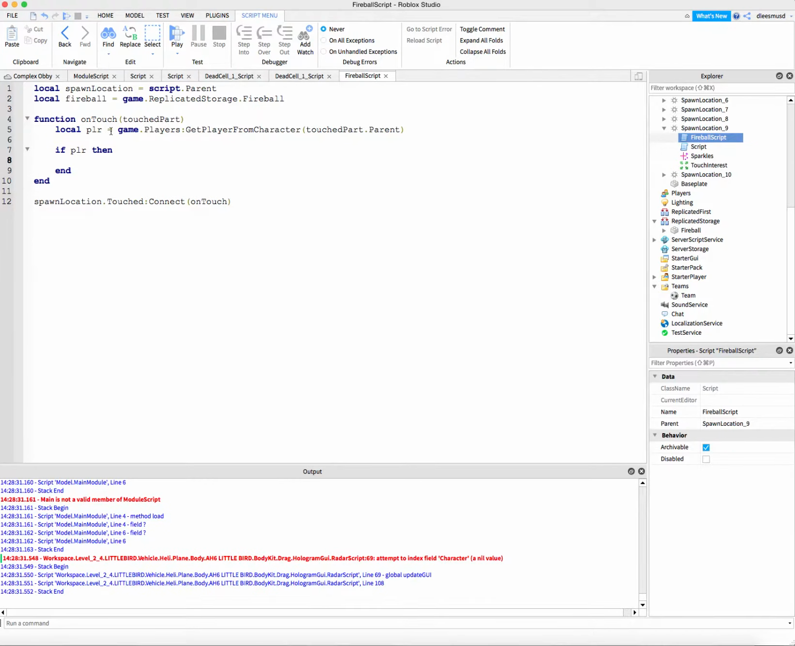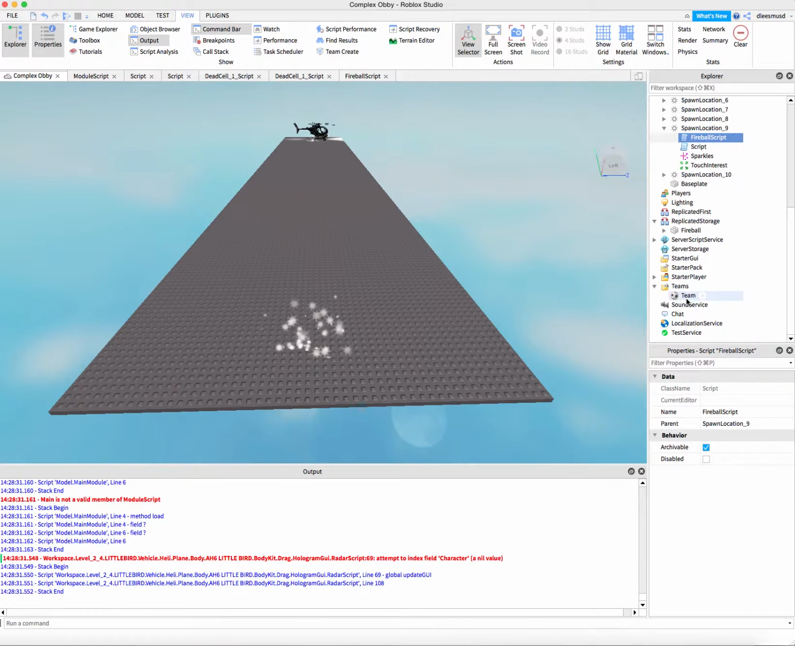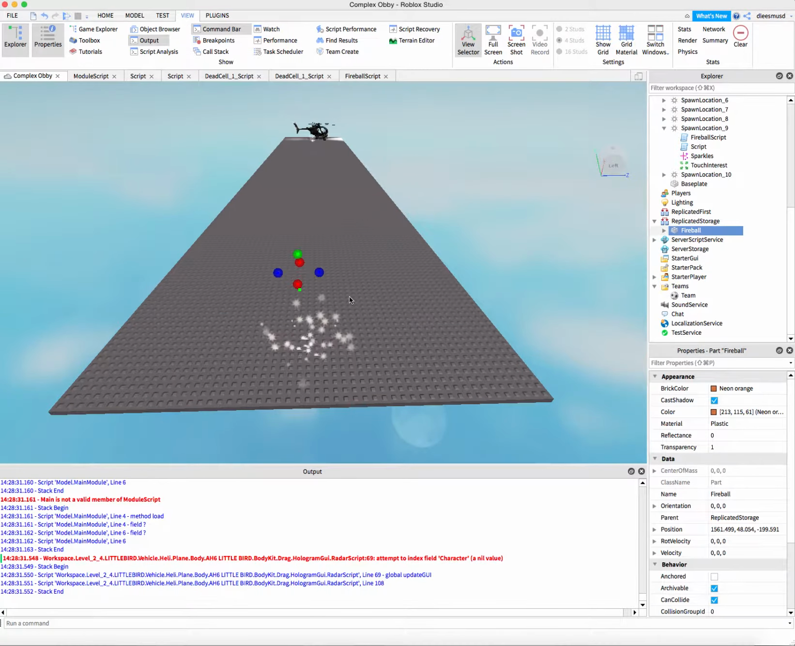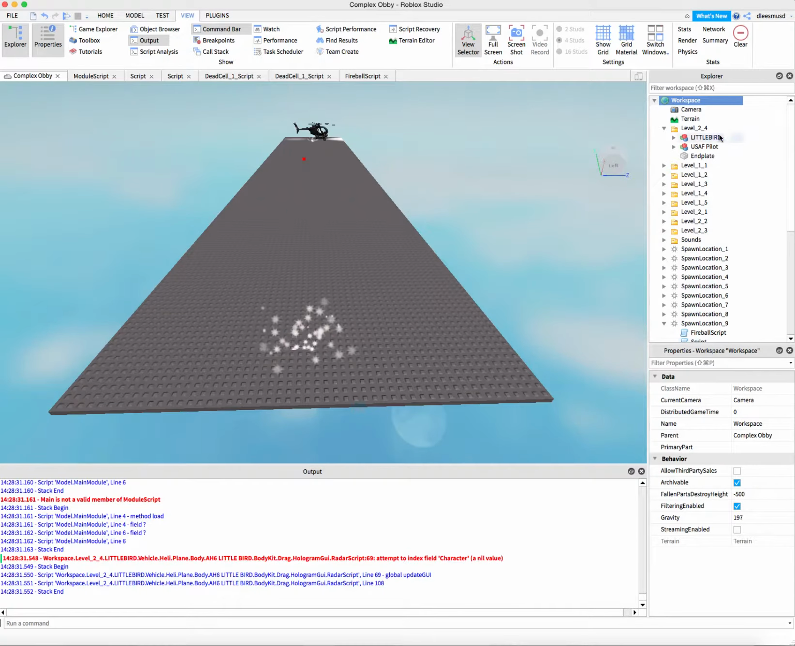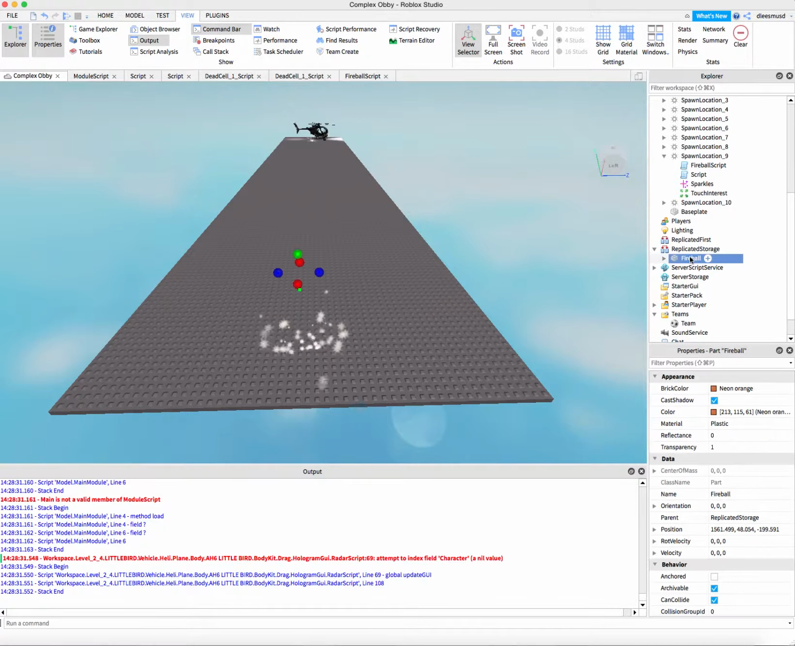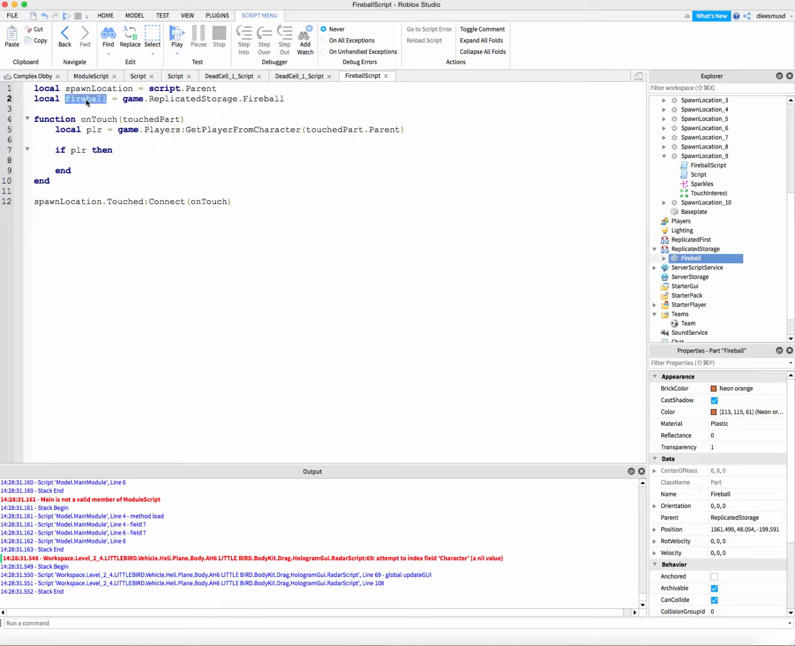Okay, and we have them right here, but as you can see in our game, if I highlight that fireball, he is there, but he is not visible. He's not in our game. He'd only be in our game if he was here in our workspace. Okay, but the fireball in replicated storage you could think of as it being in a closet, right? He's able to be used. He's just not being used. So the first thing we need to do is get that fireball and clone him.